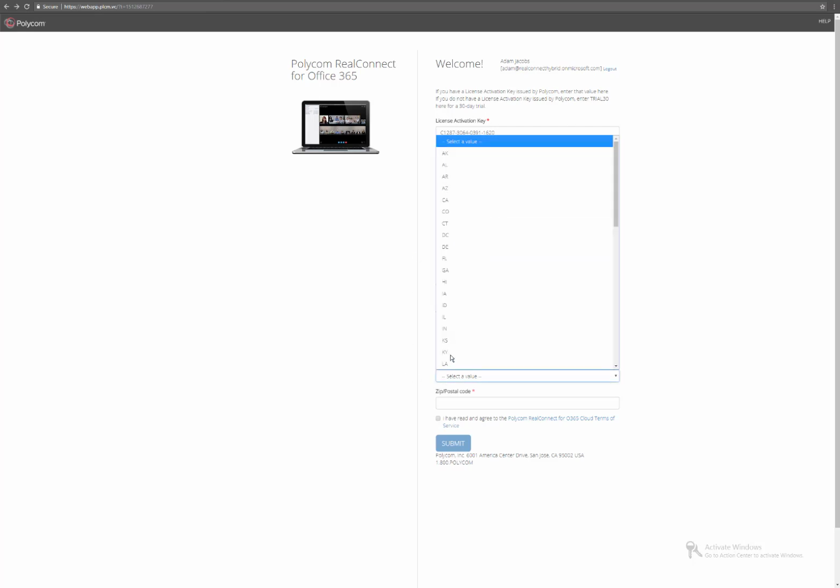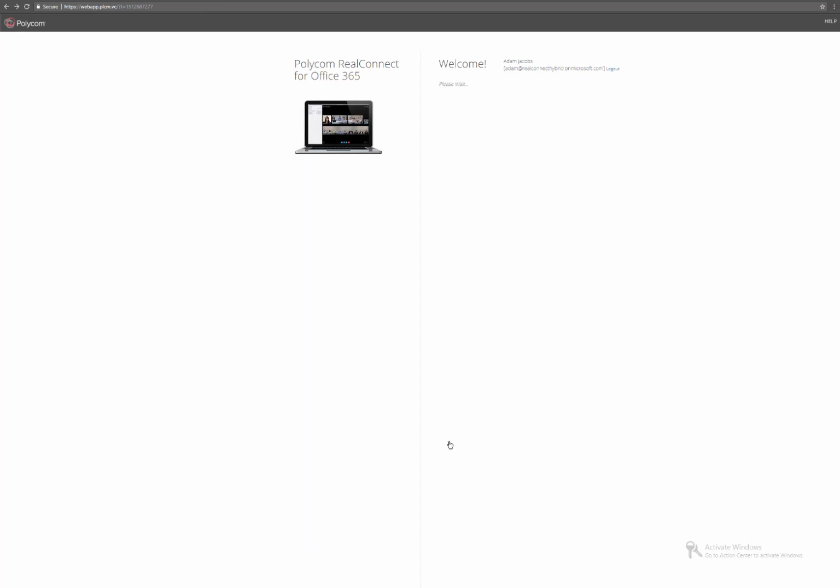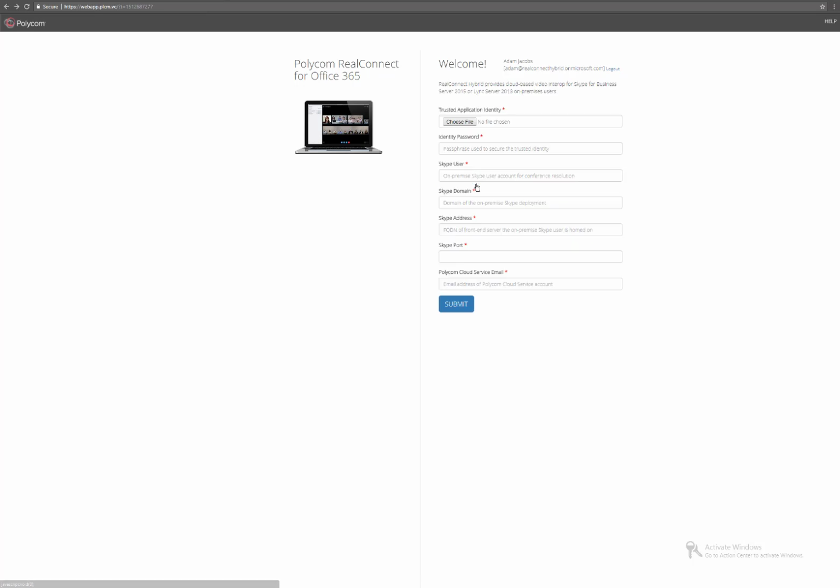And let's just check everything here. We want to make sure it's set correctly. 5002. And I accept. Okay, so we've now activated our license and we can see we've got 5 licenses. And because this is a RealConnect hybrid license, we can now go in and we can manage our hybrid settings.